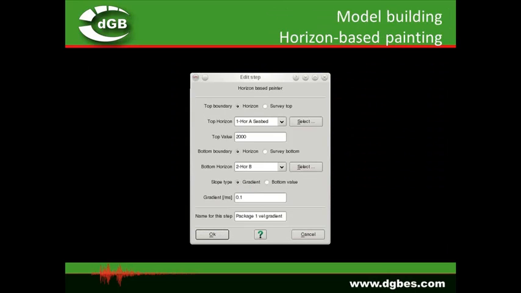And that is all done using the volume builder. What you can also do as an alternative to the gridding is horizon-based painting. For instance, you can paint a given velocity between a top horizon and a bottom horizon using either a top value and a gradient that is appended to the top horizon, or you can go from a top value to a base value.